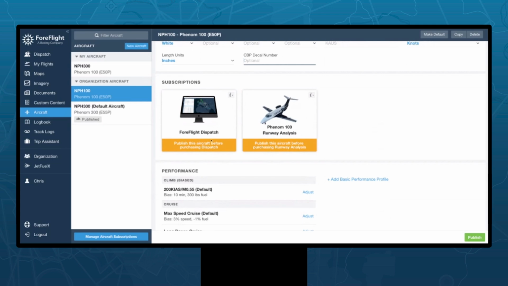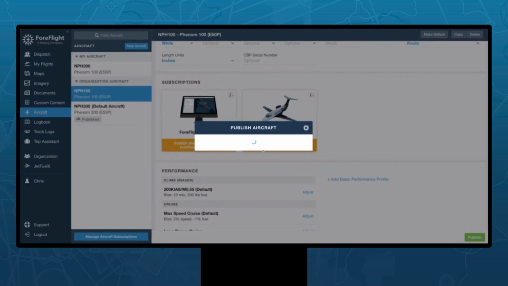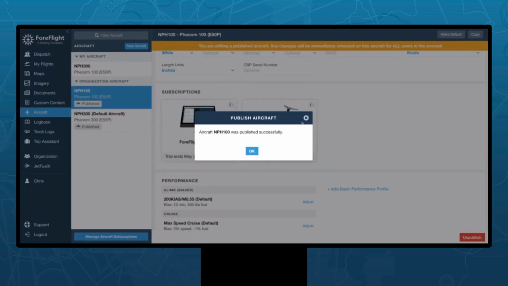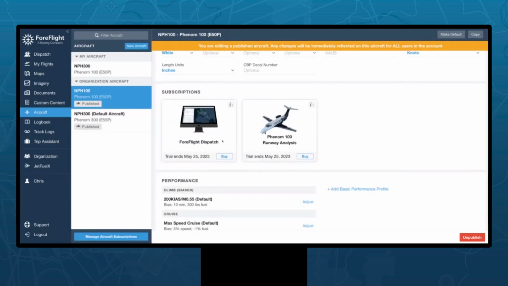Basically this is saying you might have dispatch purchased for this tail. You might have runway analysis, but it needs to be published in order for those license codes to be enabled. So since we're thinking of it, let's go ahead and hit the publish button and hit OK. And now you can see that I have a trial set up here that ends at a certain date. But if you had a purchased version, it would say the same thing.